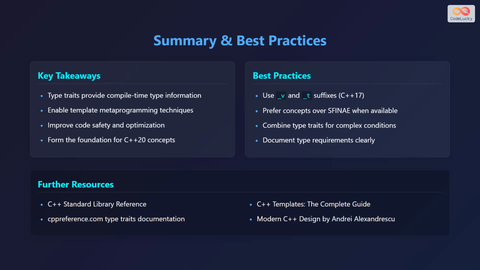To learn more, here are some helpful resources: the C++ Standard Library Reference, C++ Templates: The Complete Guide, cppreference.com Type Traits Documentation, and Modern C++ Design by Andrei Alexandrescu.